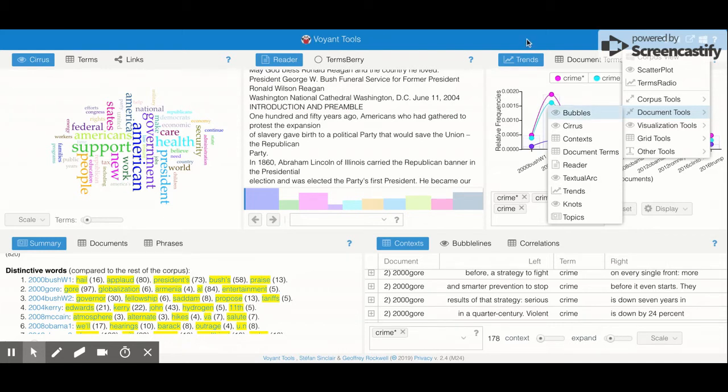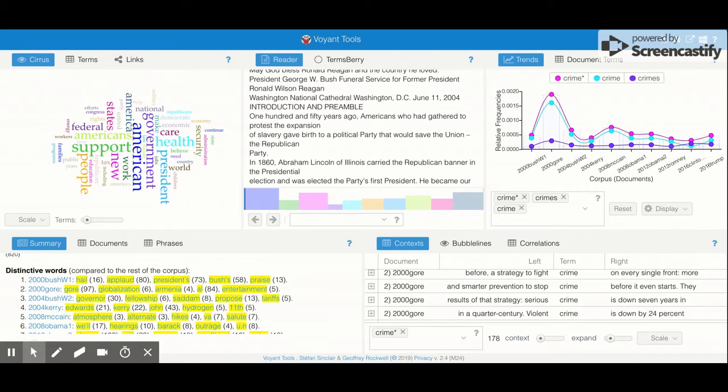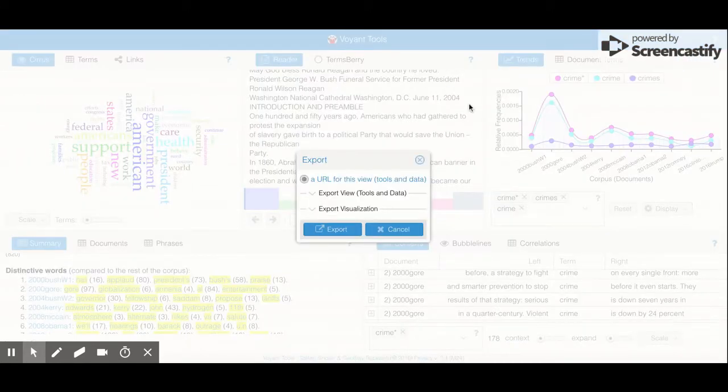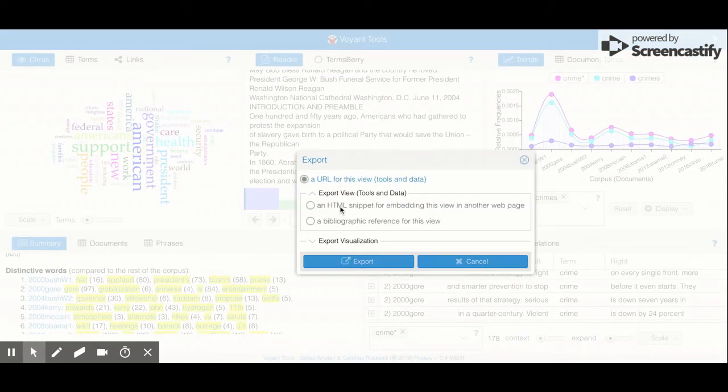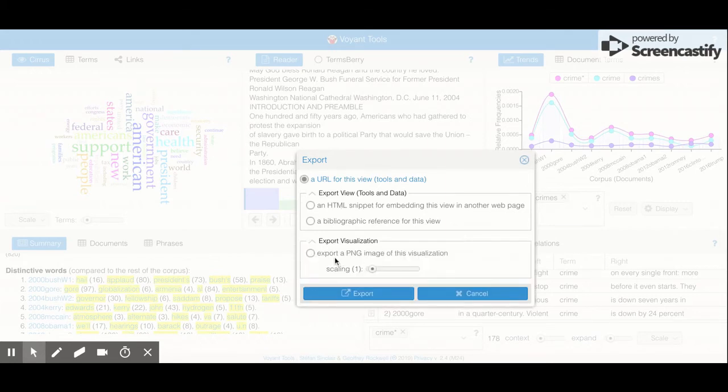You can also save your results. Let's say you want to post your results on a website or put them in an essay. You can simply go to the visualization or results you're interested in saving and click the Export button. This provides you with a bunch of ways to export, including saving it as an image or even just saving the data and results. For example, I can save this trends visualization by clicking the Export button. And I can save it as an HTML snippet, or I can export it as a PNG image.